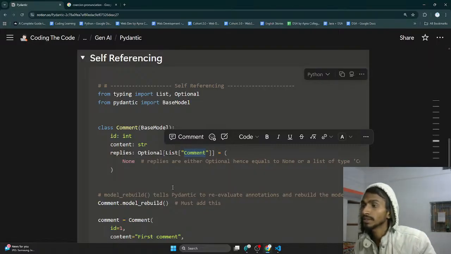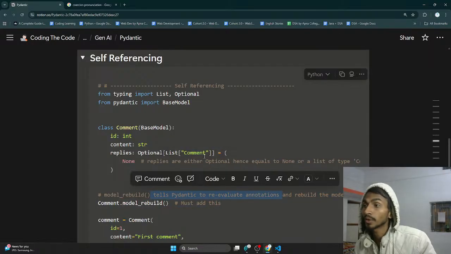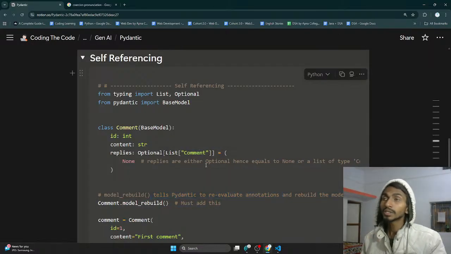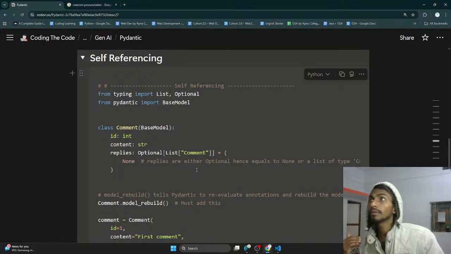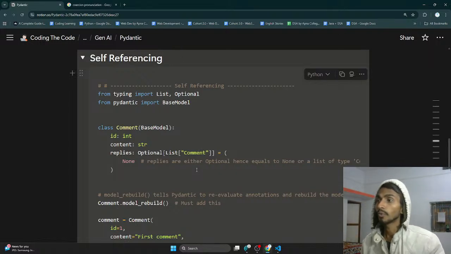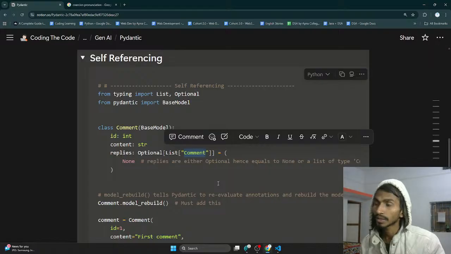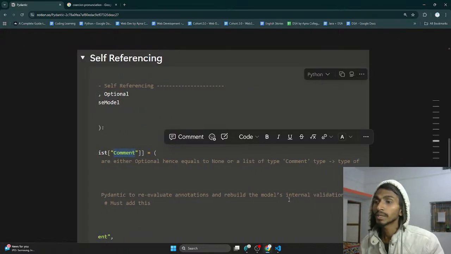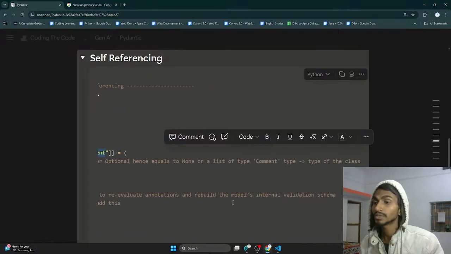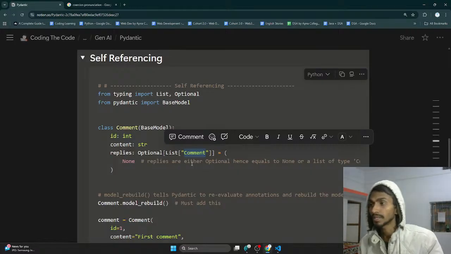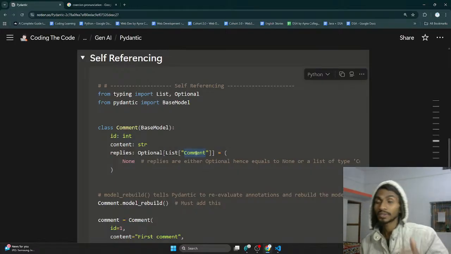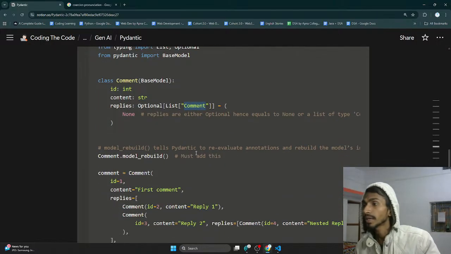So even this is what I mentioned over here, tells Pydantic to reevaluate annotations. Whatever annotations I have given over here, they are reevaluated, so that at least Pydantic is ready to just go with the way that I have defined, because over here the class is just referencing the class itself. And rebuild the model's internal validation schema. So ultimately it builds everything. It makes sure that now finally it is referencing its own class, as simple as that.